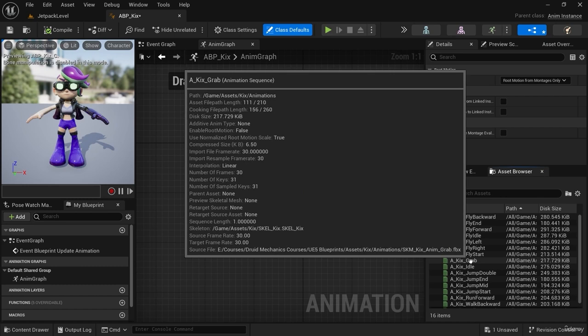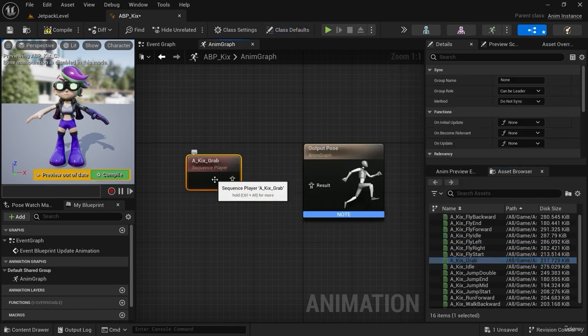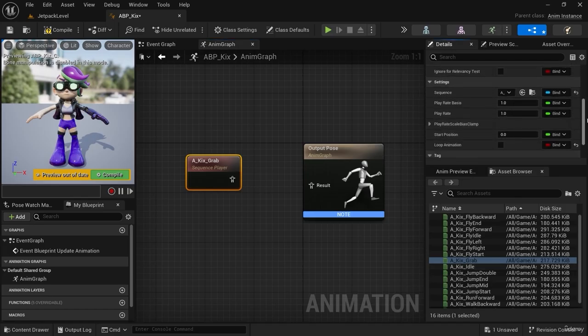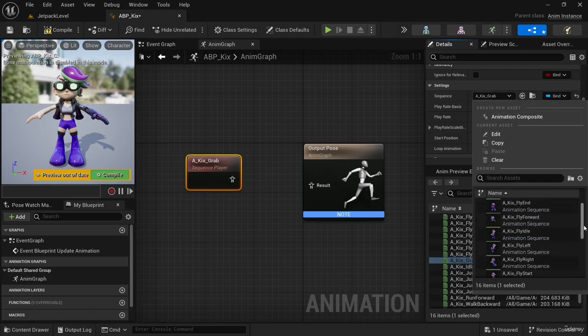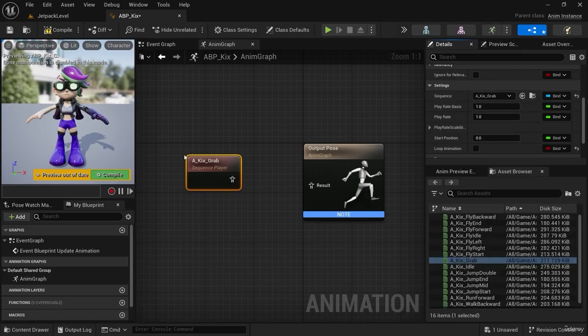And we can bring in an asset. I'm going to choose A-Kicks Grab and drag it in and release. And we get a node that says Sequence Player. This will play an animation sequence, specifically the animation sequence that I dragged in. And in the Details panel at the top right, we can see that that sequence is a property here. We can change what that sequence is from the dropdown by selecting a different animation sequence here. So this node has an animation sequence, and notice its output pin has a little human icon. It says animation pose, and we can connect that to our output pose.